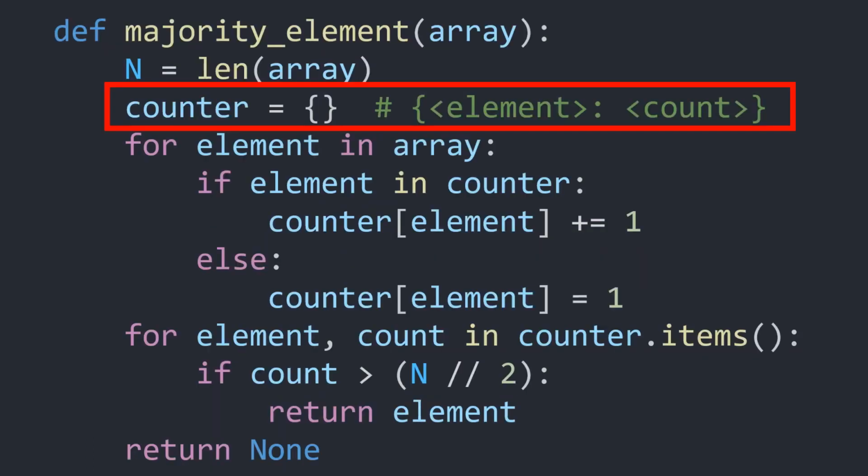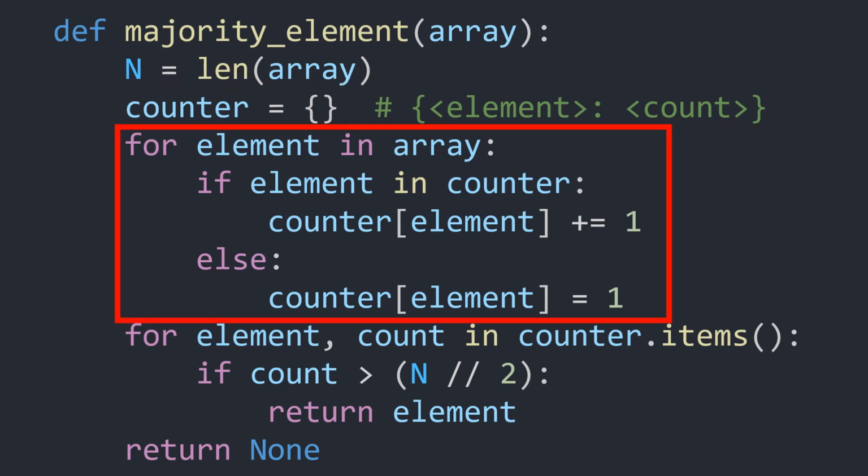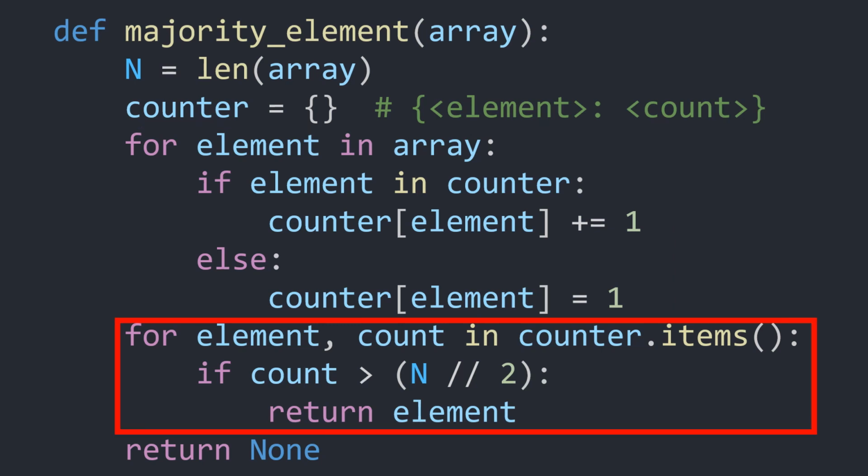Let's discuss a better approach. We can create a map of elements where each key represents the element and the value represents the frequency of the element, that is the number of times it occurs in the array. We can go through each element using a single for loop. If the element is in the counter dictionary, then we increment its count by 1, otherwise we set its count to 1. Once we have calculated the counter dictionary, we can go through all the items and return the element if its count is more than n by 2.